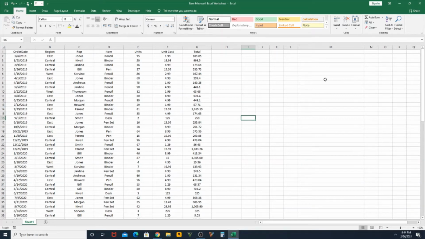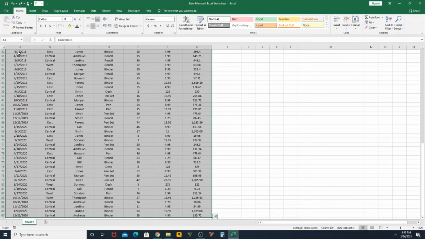Hello everyone. Today we are going to learn how to create a data table in Excel. So let's get started. As you can see, I have some data available in my Excel which I want to convert into a table for better data analysis.